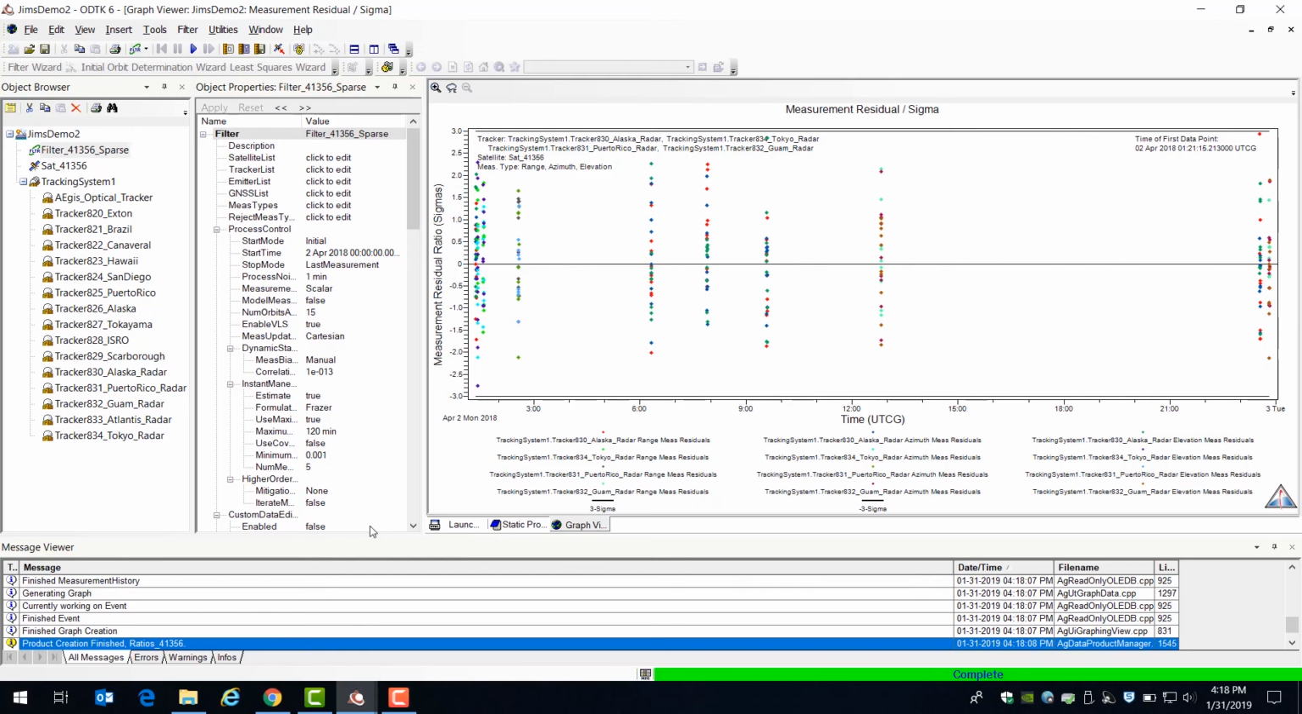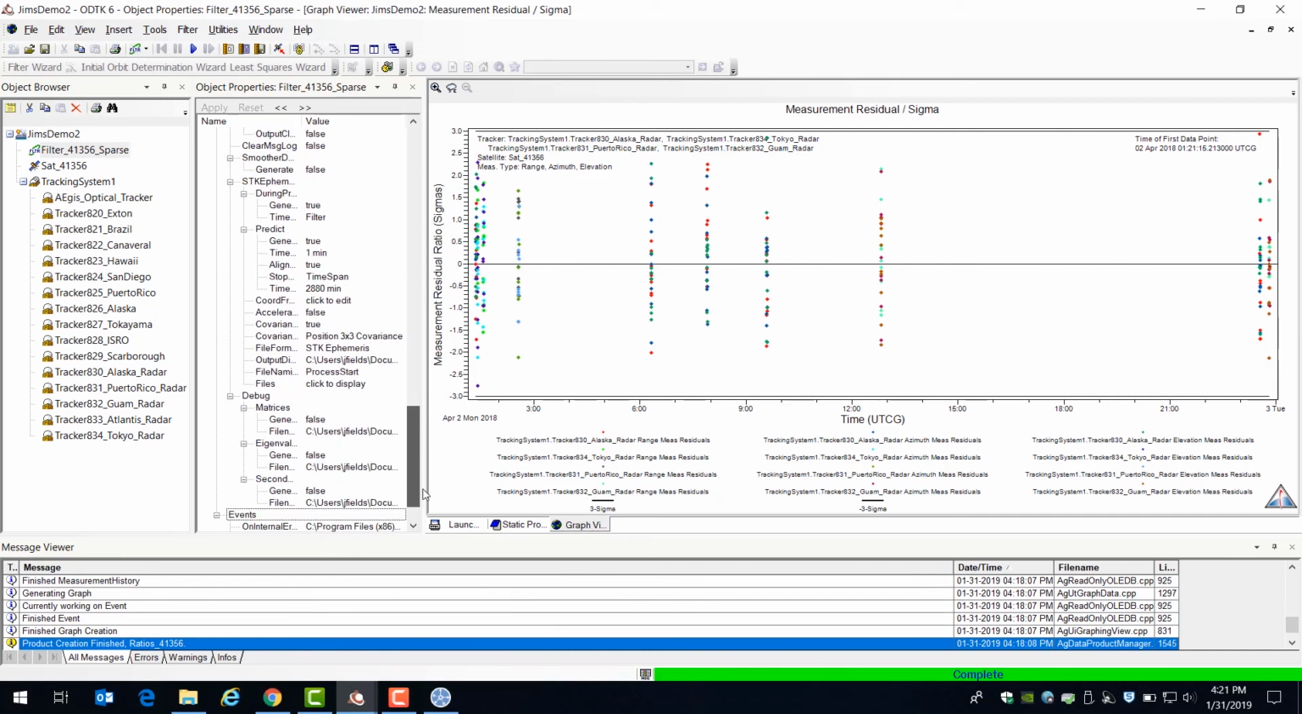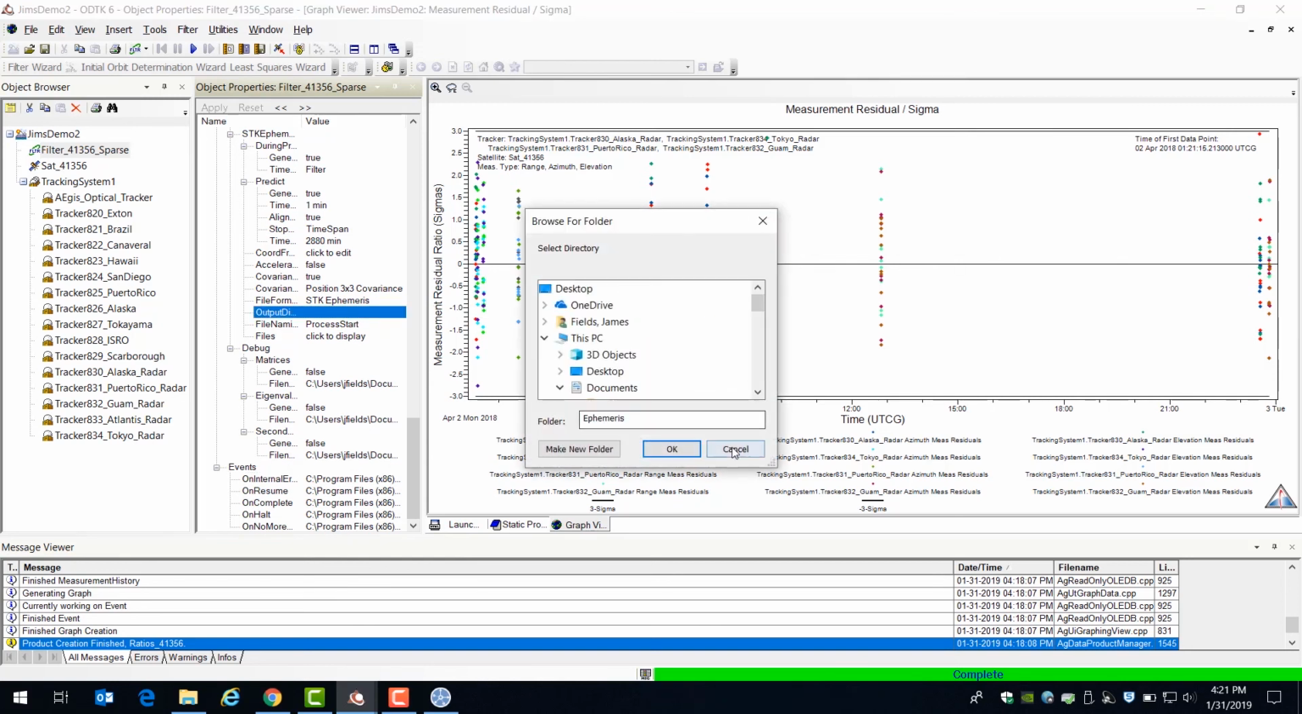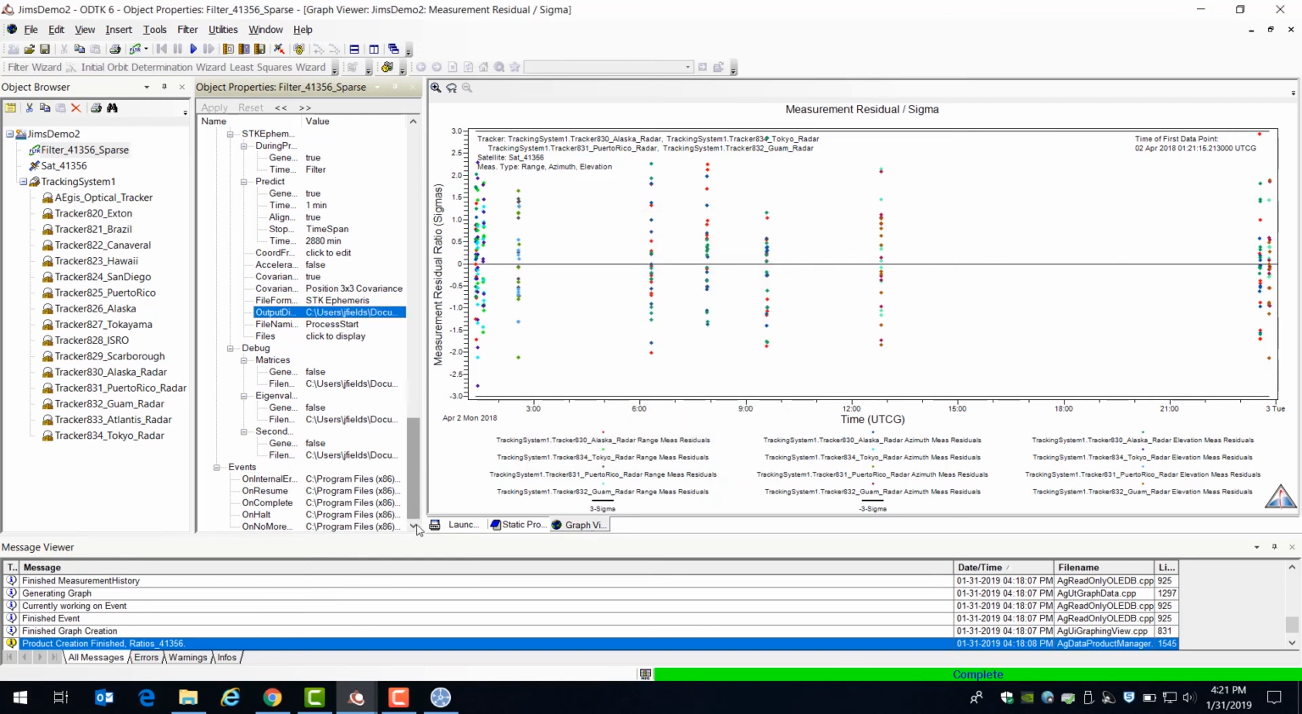One thing that we requested, as we just saw, is that when the filter runs, it's going to generate ephemeris predicts and write that data to disk. And what we want to do is be able to see where that data lives. So if I scroll down here and click on the output directory, it's going to tell me what directory those files exist in.